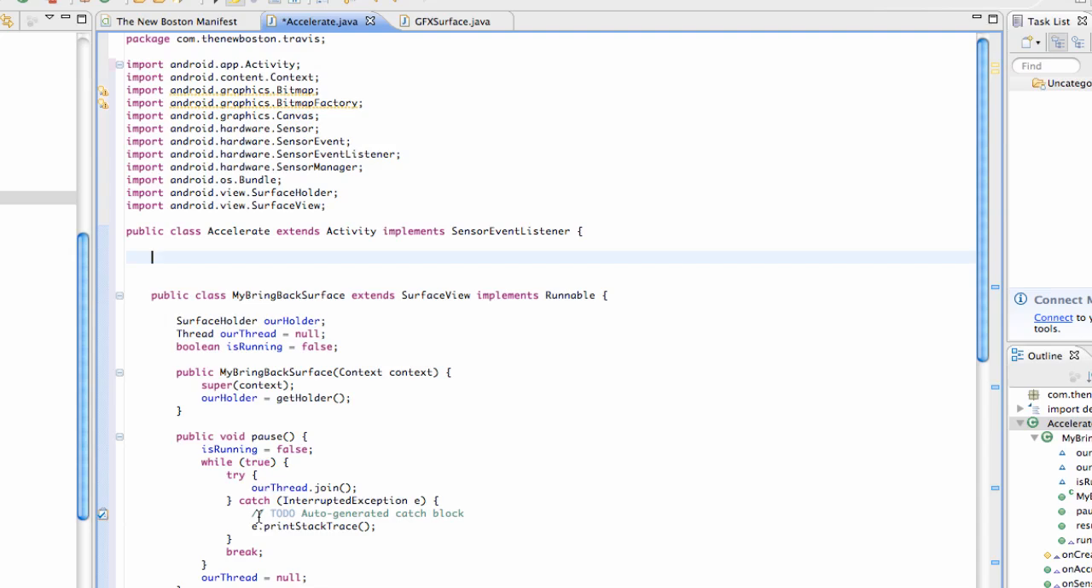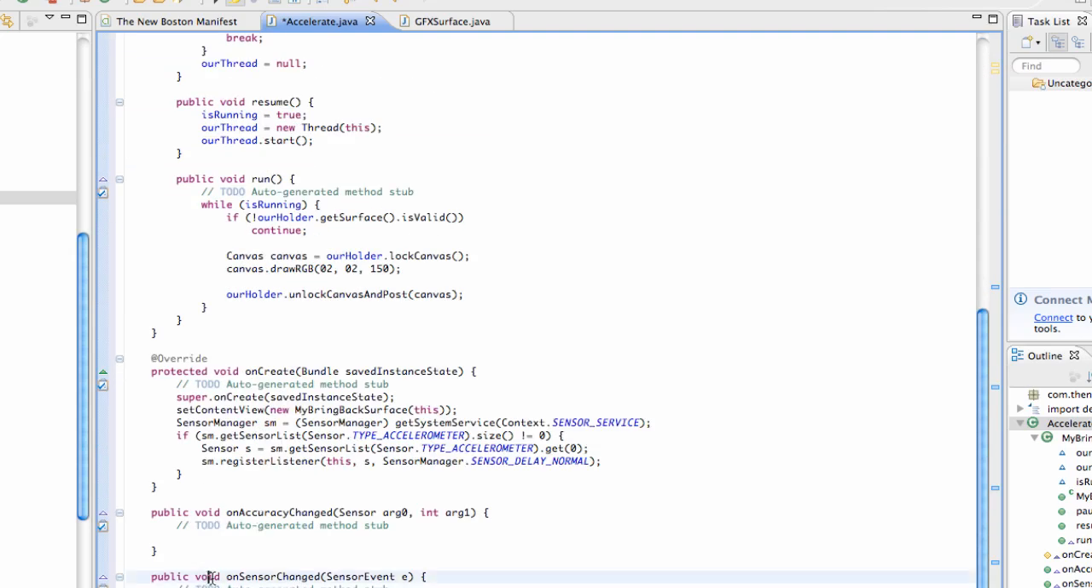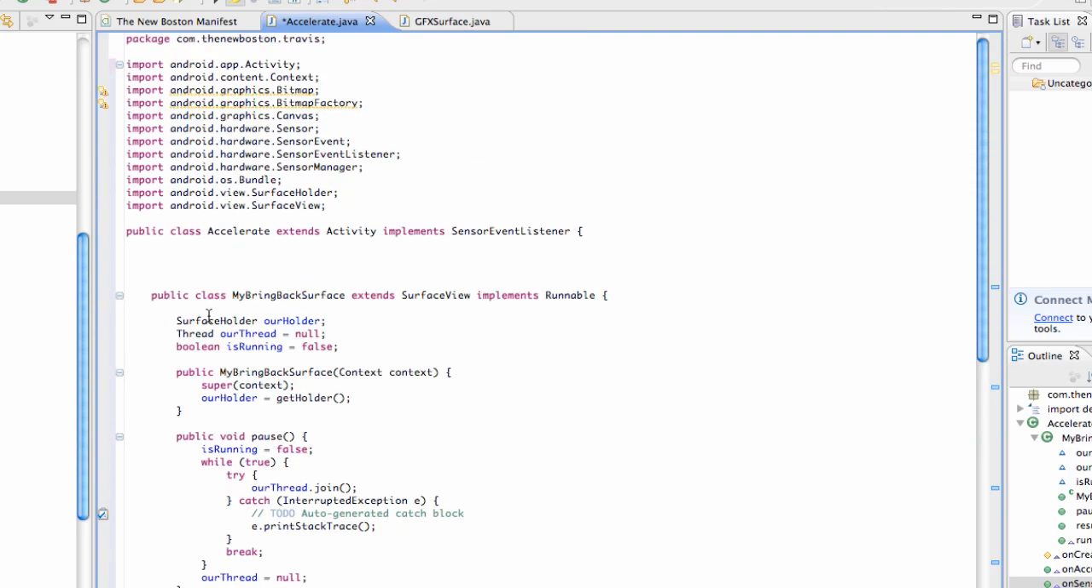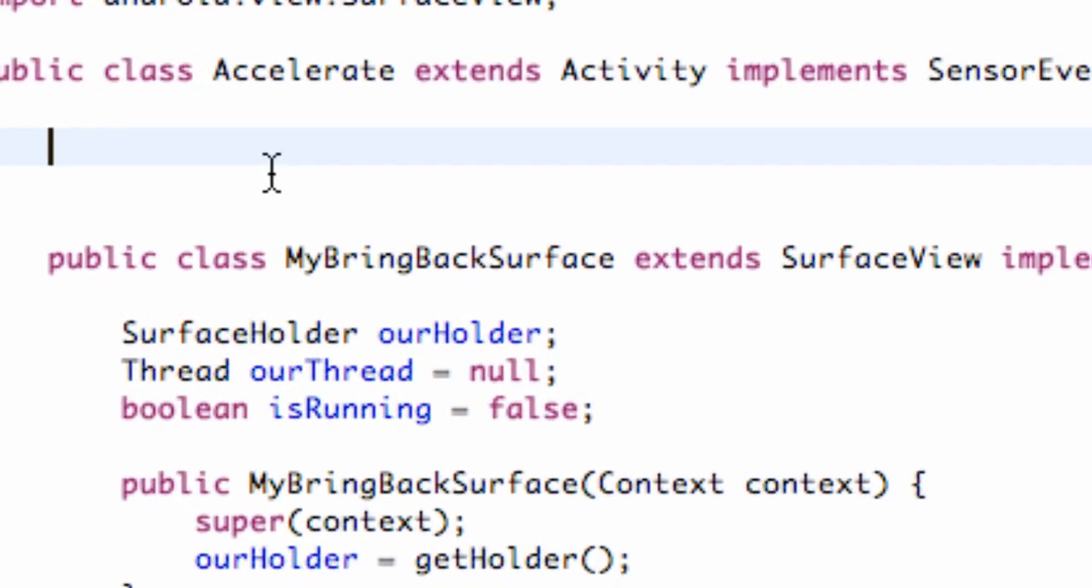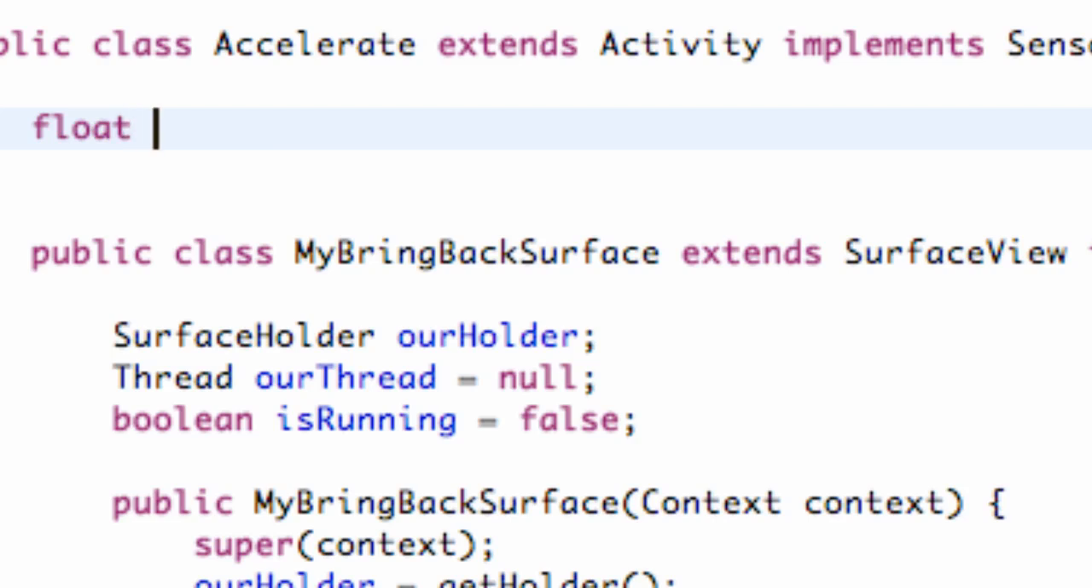What we're going to do in this tutorial is set up something to do within this method called onSensorChanged. But before we do that, let's set up some variables that we're going to use. They're going to be float types, so we're going to say float x, float y, and float sensorX and sensorY.